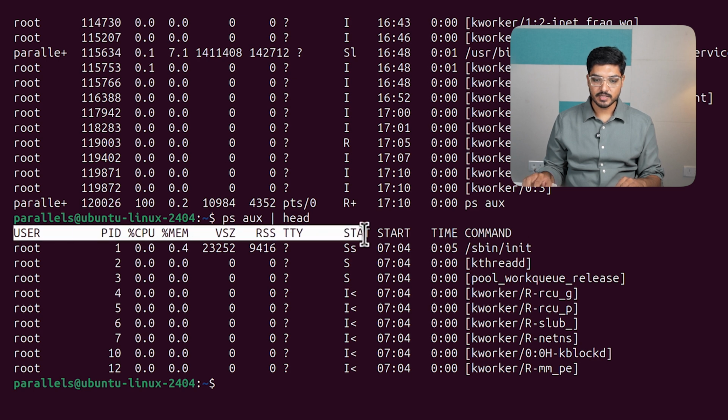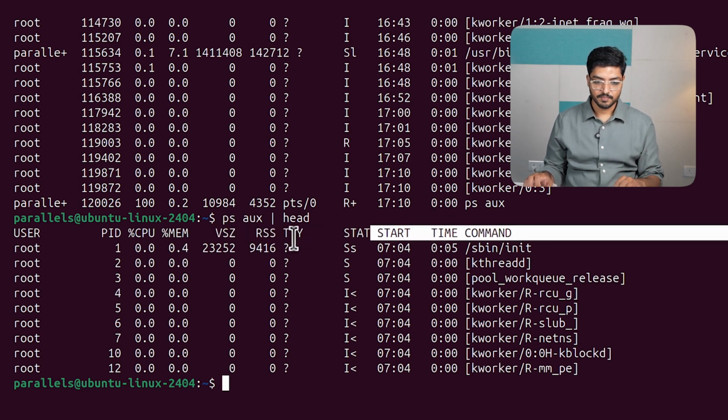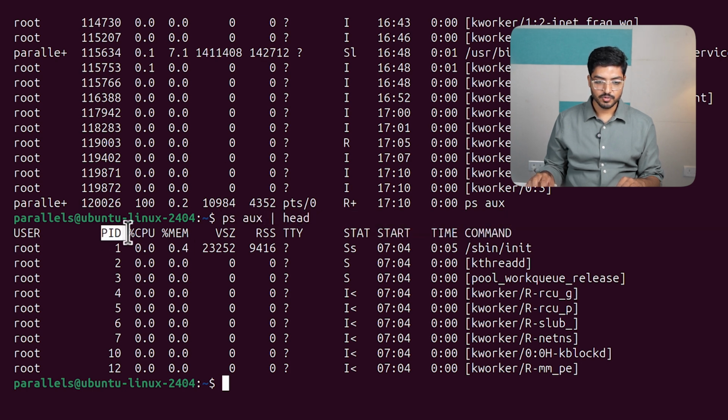So here I can see the header. This header you see, PID is nothing but a process ID, where the second column contains the process ID. It's a columnar format, then CPU percentage, memory percentage, then your other memories and terminals and command states and everything. So what I would want is I want to fetch the second column.